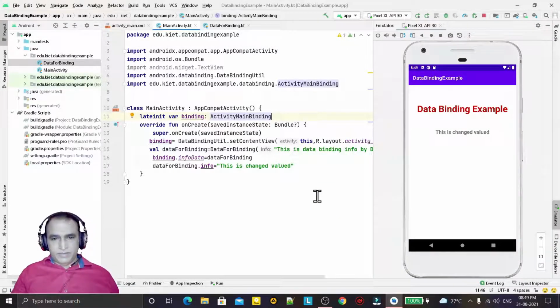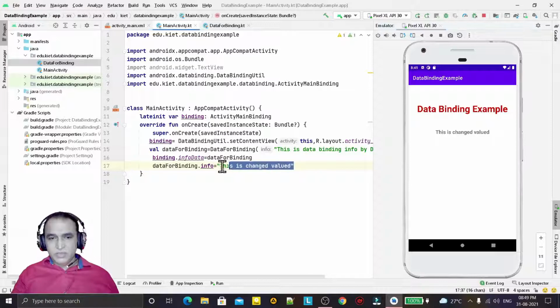Hello guys, in the last video we learned about the concept of data binding and how we can bind our layout with it. Now in this video we are going to learn one-way versus two-way data binding. In the previous example, I showed you one-way data binding. One way means with the help of a class or variable we are changing the value of the layout.